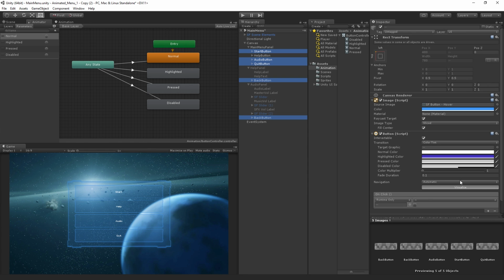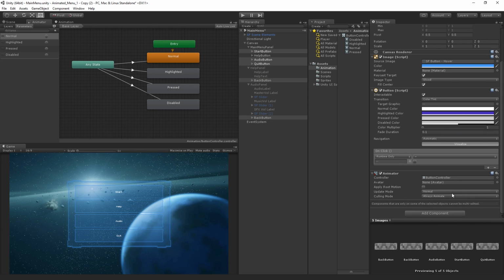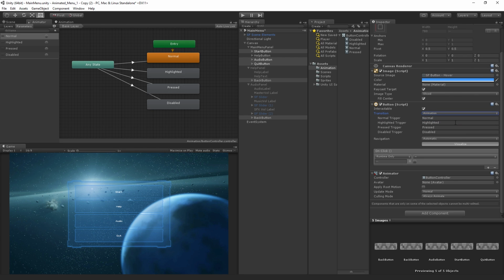There we go. Okay, so now we can see we can edit all of these simultaneously with them all selected. So what I'm going to do is paste component as new. I'm going to use the context-sensitive gear menu and paste component as new. That's going to add this animator with the controller that we just edited, and I'm going to change the transition mode to animation for everything. So now they should all interact in the same way. Let's test. Play.